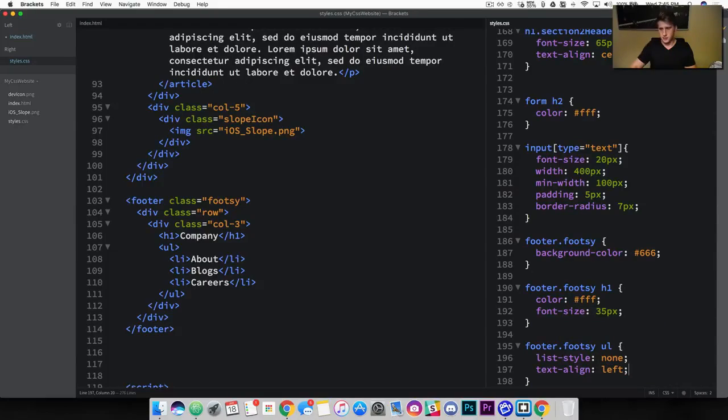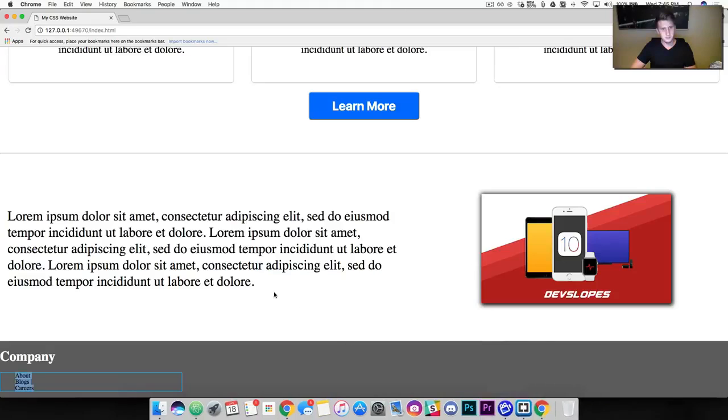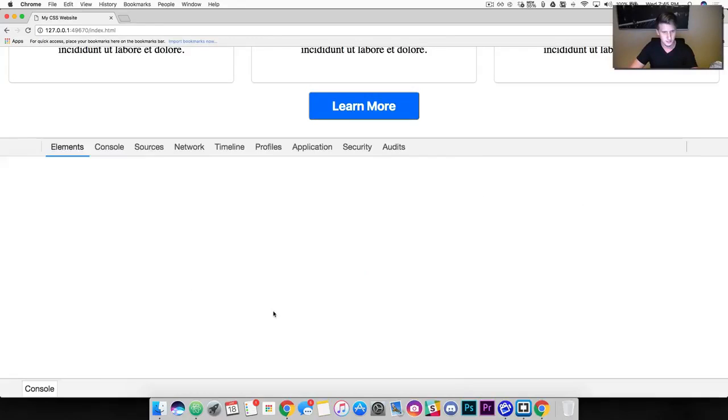All right, perfect. So let's go ahead and check that out. All right, so we've removed the list items, which is great. We put a text align on this of left, but you see we don't have these list items actually aligning to the left. So why don't we go ahead and find out what's happening? And to do that, let's inspect the element.